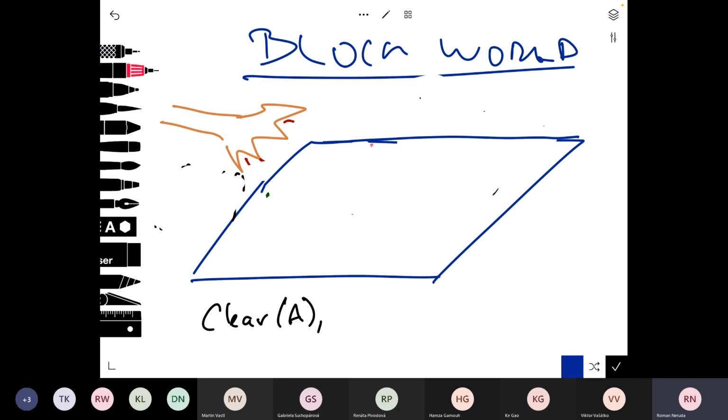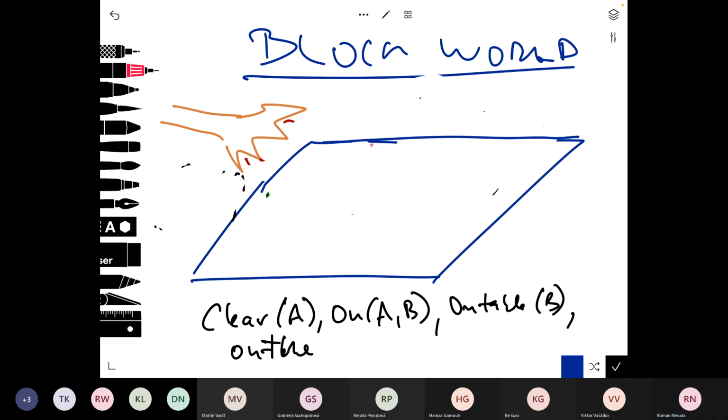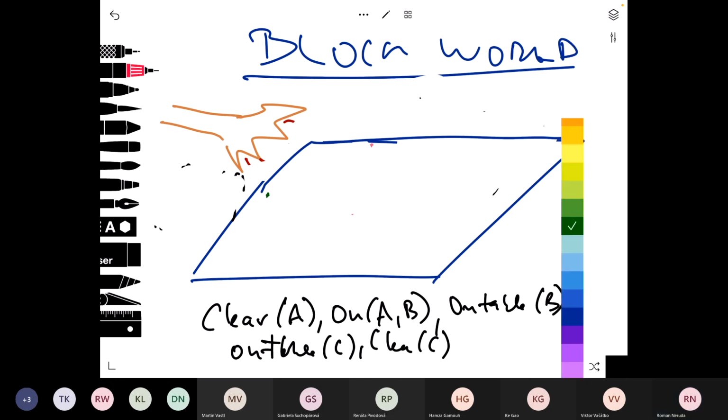That's clear A, on A B, on table B, on table C, and clear C. So what does it say? Well, it says there's nothing on A and nothing on C, and A is on B, and B is on table.